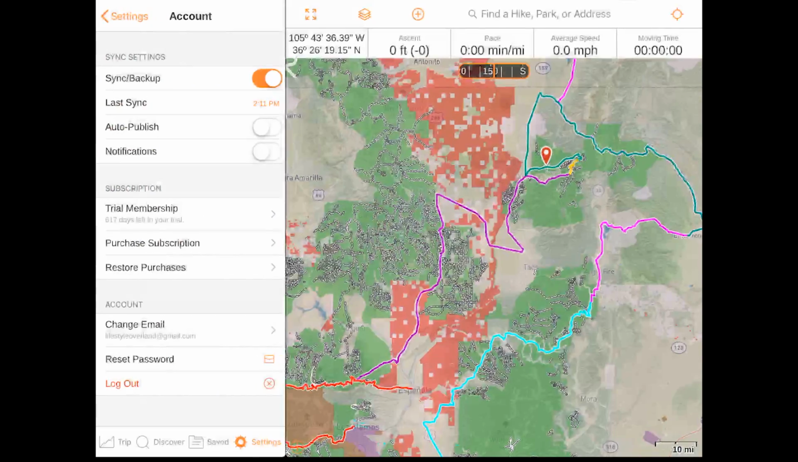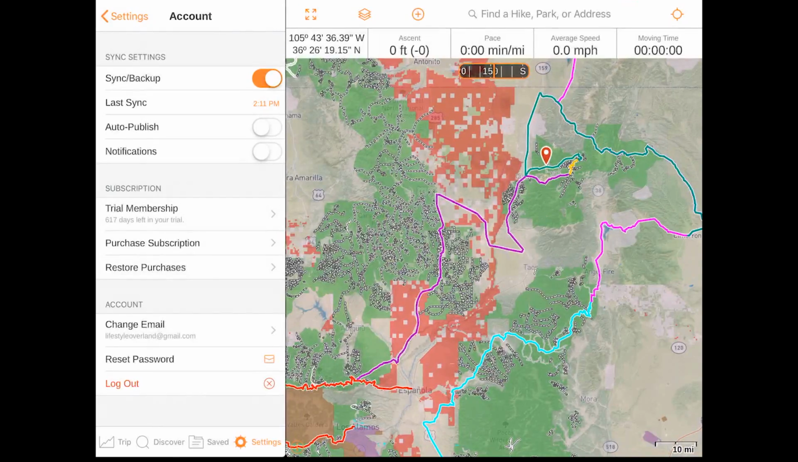You can click on account here and see it's synced at 211. It's now 216, so we know that everything is good there. If it's not, you just tap that and it'll double check it for you. Okay.